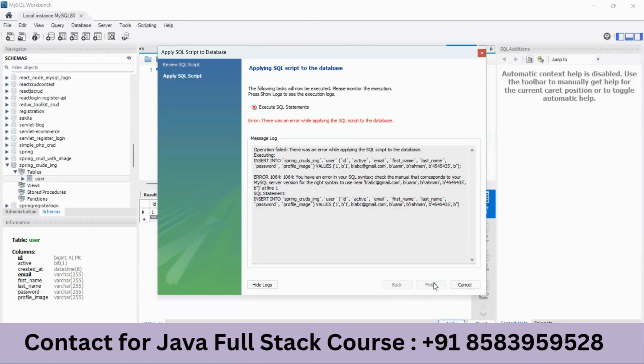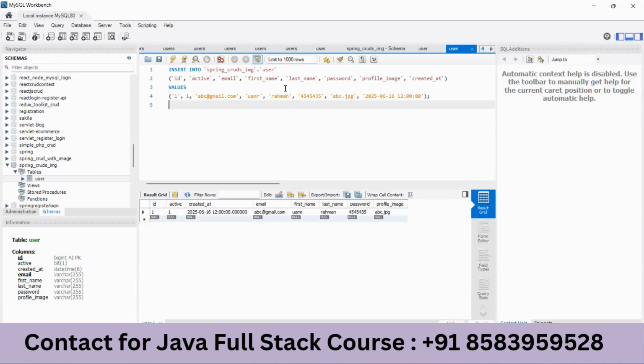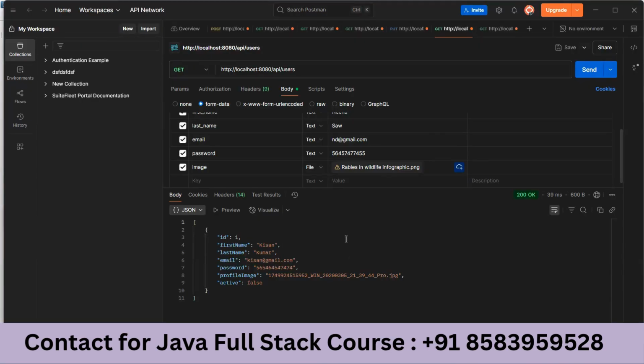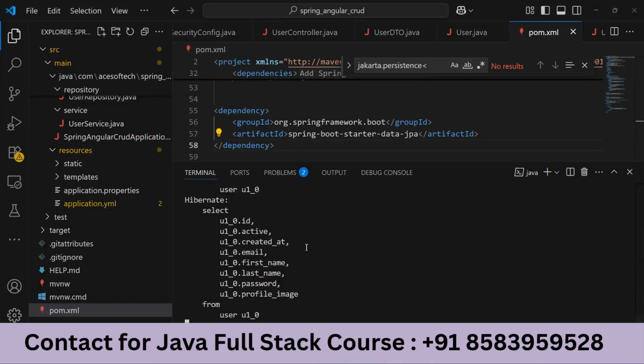Still getting it. Okay, I just inserted this one with an SQL query, and now you can see it is successfully displaying here. Now let's see in the browser or Postman as well. Get and then users send. Guys, you can see the data is successfully displaying here. So that means our fetch method is successfully running, all data is displaying.